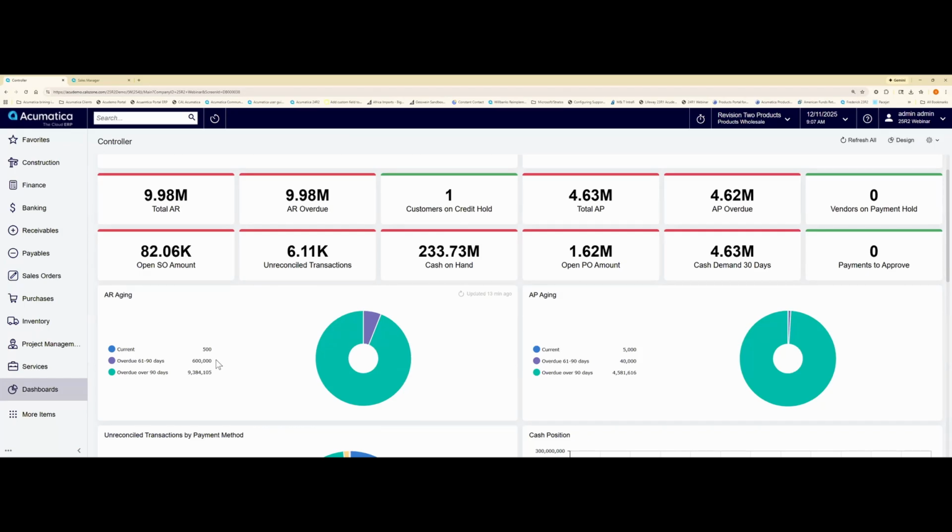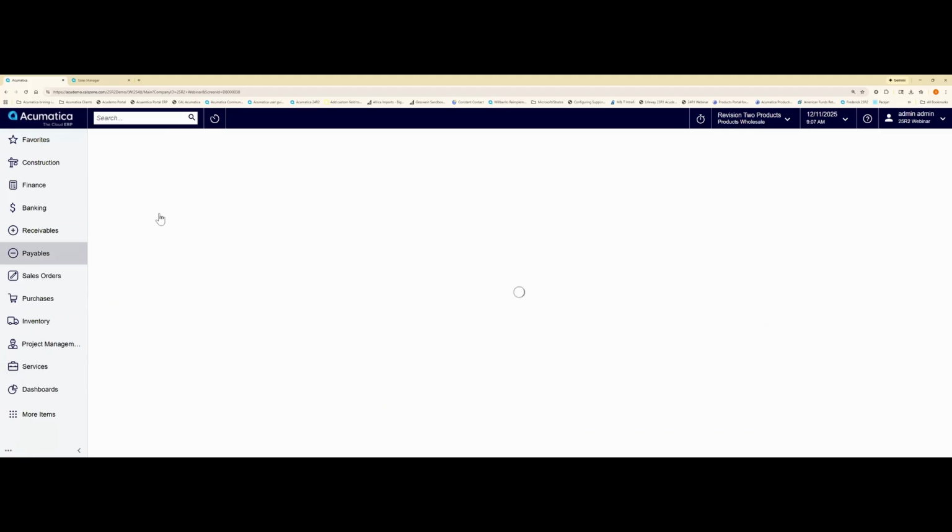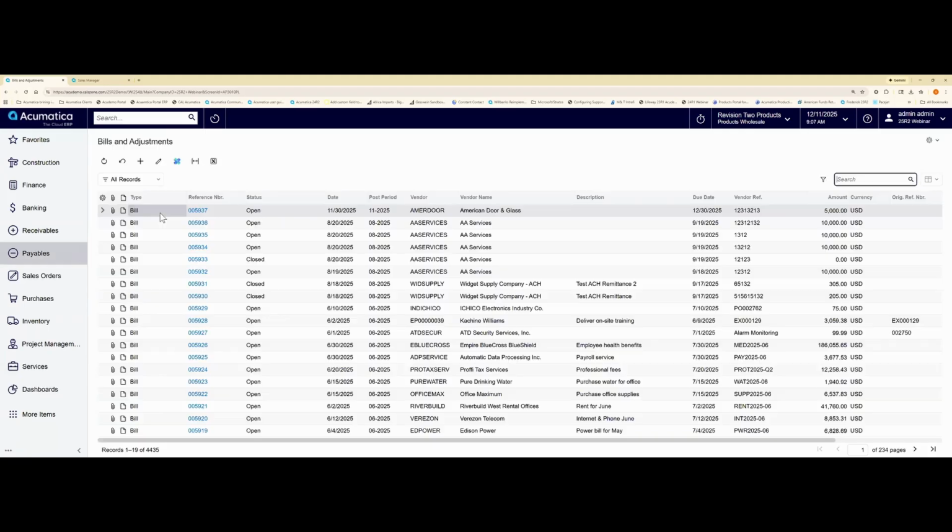Now, the next area that we're going to look at, to give you a flavor of what the modern UI has done to this area of the system, is a generic inquiry. I'm going to move over into the payables module, and I'm going to go to the bills and adjustment generic inquiry. This is an inquiry I think probably every organization is using because everybody has payables transactions.